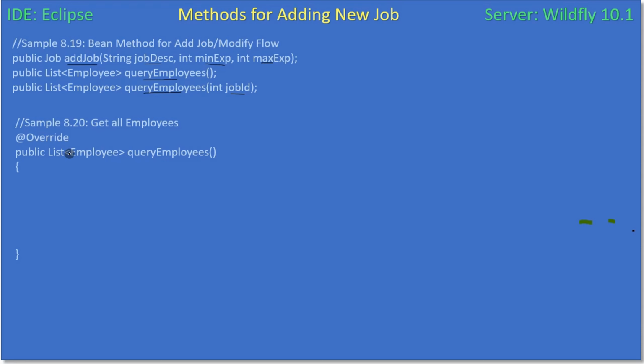Here is the bean implementation for query employees. We create a JPA SQL, select from employee. Here employee is the entity, alias is E, and that's the syntax for JPA SQL. We have a separate sub-series for JPA. You can look into that for more information. But this is easily understandable. Select from employee. Here employee is not a table, it is an entity name, and alias is E, and we are giving that alias E here.